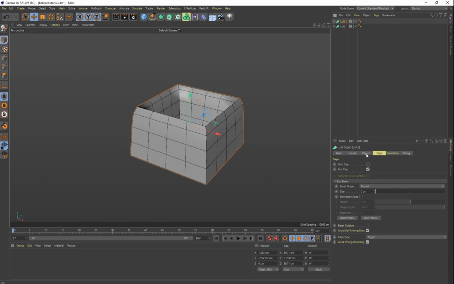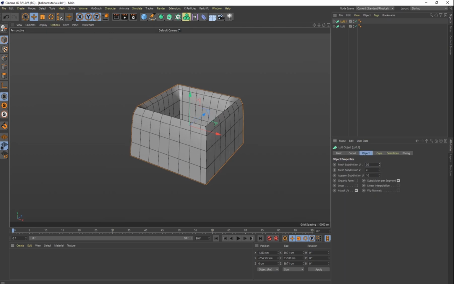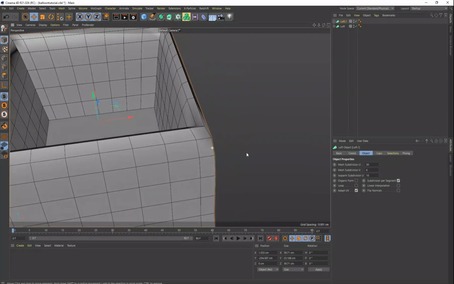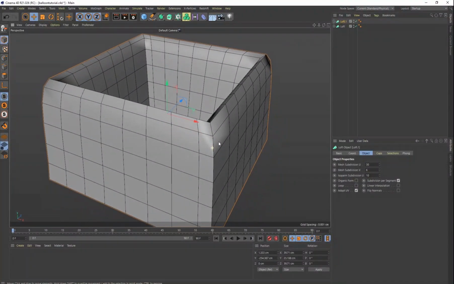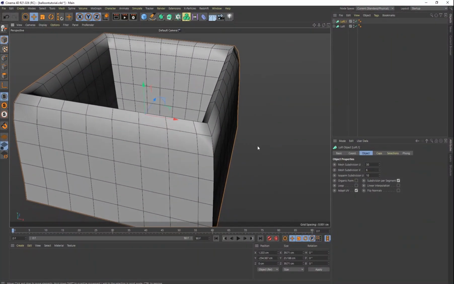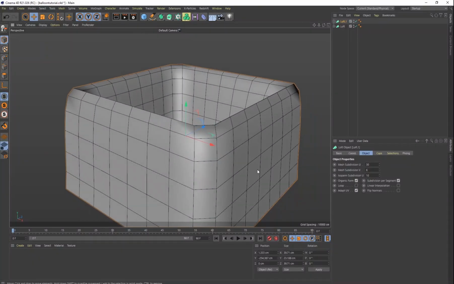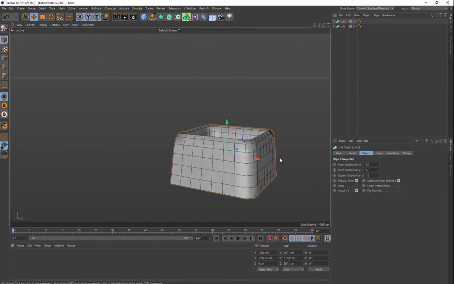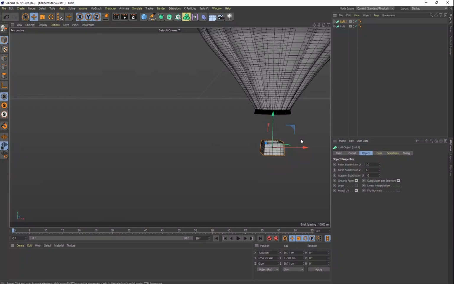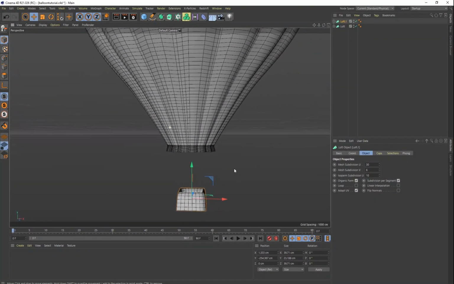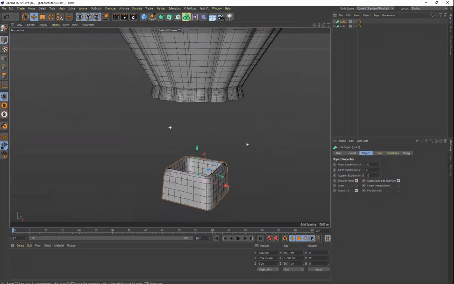Maybe we should put some more subdivisions in here. It might help when we're going to render this thing, depending on what texture you want to put on it. Something like that, I think, looks okay. Maybe organic would look better. Okay, so there's our little basket for someone to stay in. So that looks good. The last thing we want to do is we want to add the little tethers here.